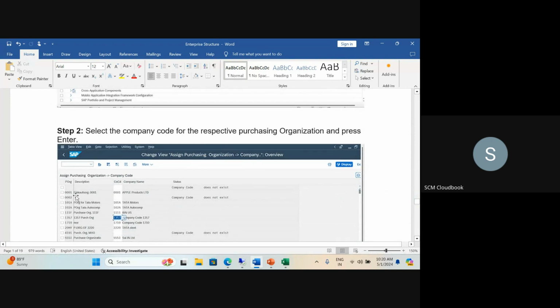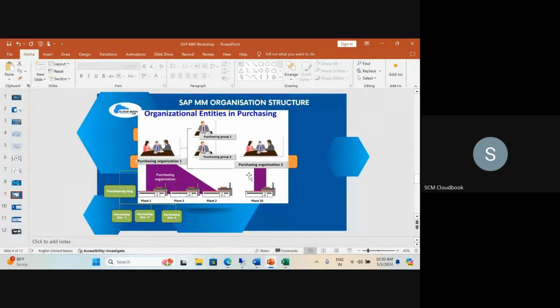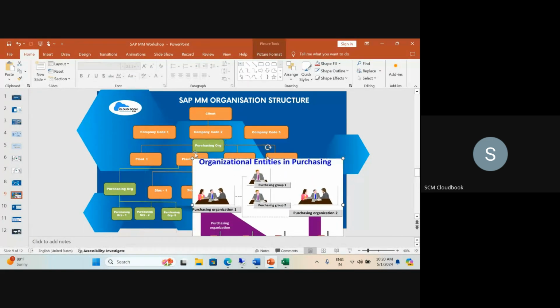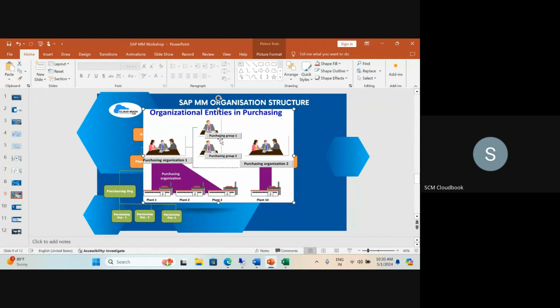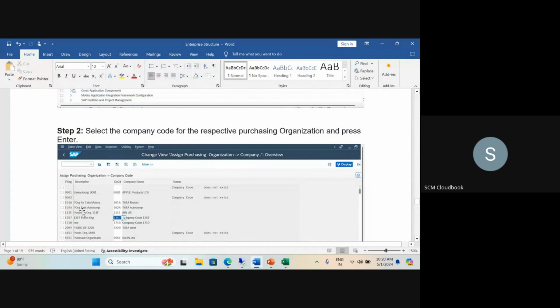So you can see at the company code level also you can define the purchasing organization, the information I was showing over here. This purchasing organization is something that you can assign at the company code level, so that you can get a better picture.